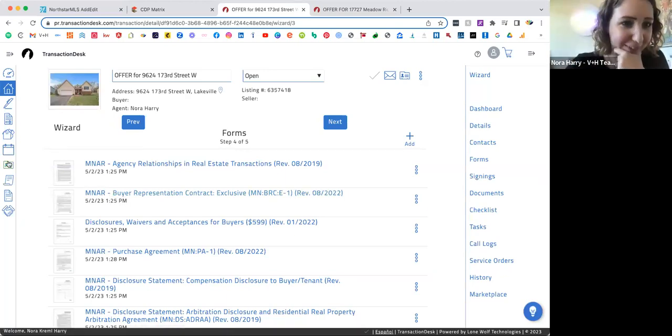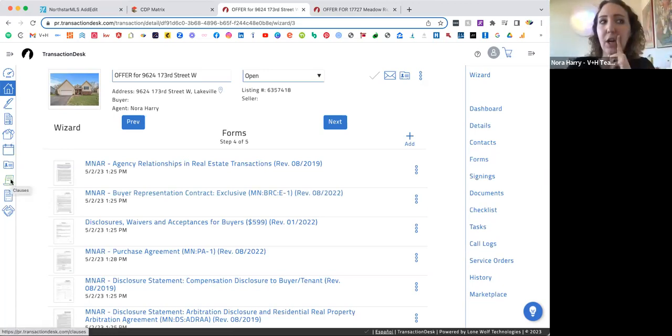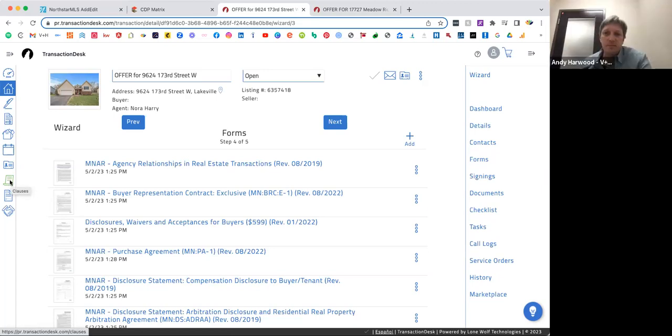I love it. So I want to show you clauses real quick too, and then I want to add a clause in the PA to, again, save you time.